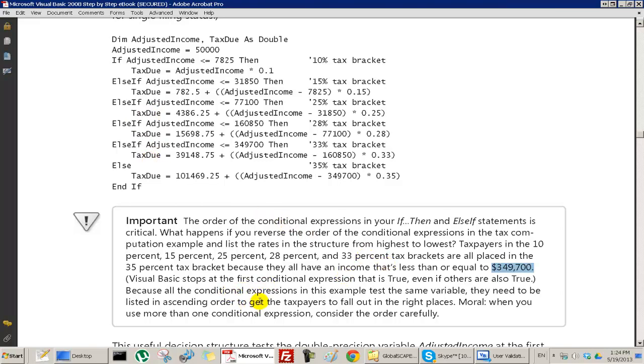Because all the conditional expressions in this example test the same variable. So here we're testing if adjusted income is less than this, or adjusted income is less than this, or adjusted income is less than this. Now you could write an If-Then decision structure with several clauses like this, but they could be testing different variables each time. So this could be if adjusted income is less than or equal to this, else if something else is something else, like if the color of the ball is red, then show a message box or whatever. Anyway, these variables don't have to be the same, but in this case they were.